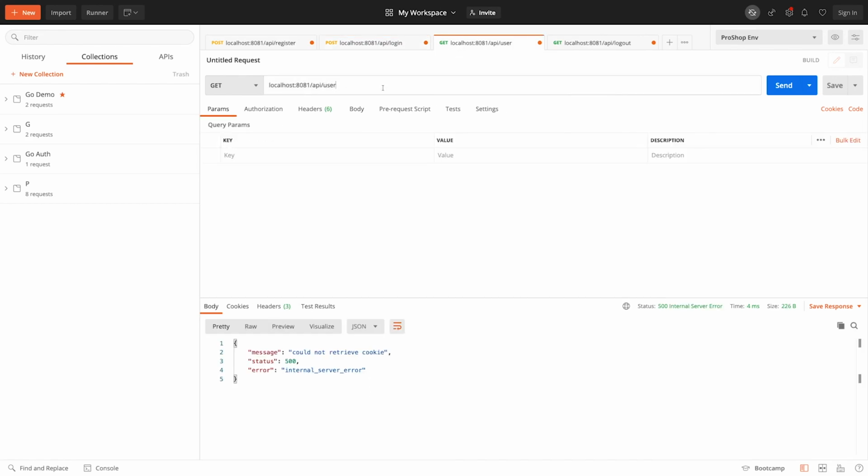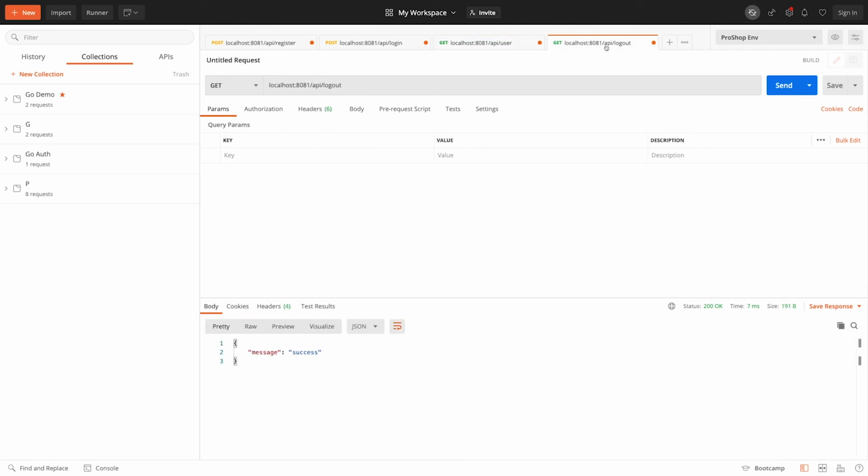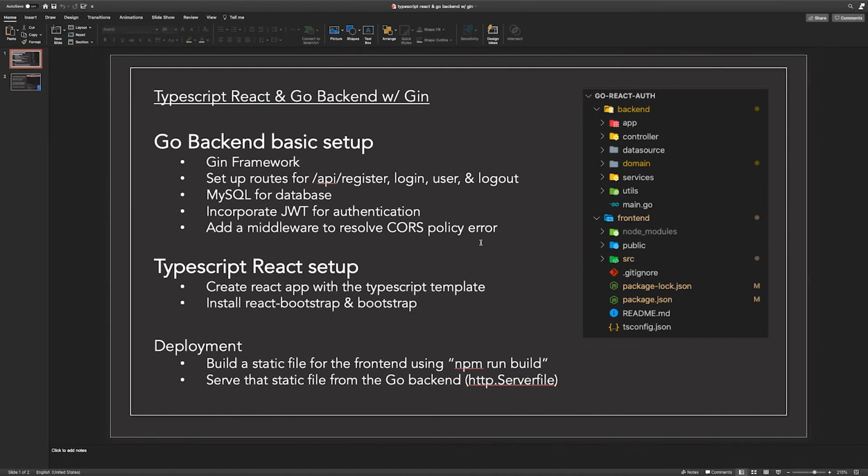So if we actually try to get the user, we're going to get the user except for the password, and we still have the cookie stored. And once we log out, it's going to display the message success, and we're not going to have the cookie anymore. So that's pretty much it for the backend part of this authentication app.